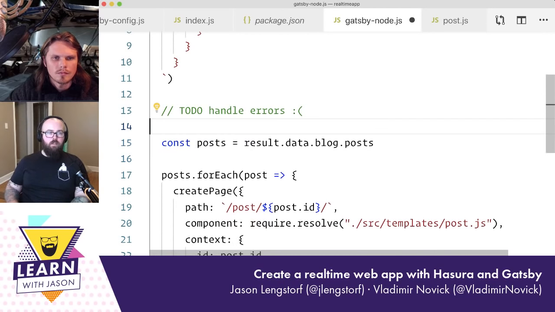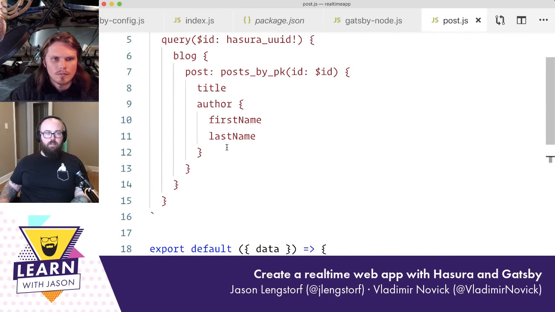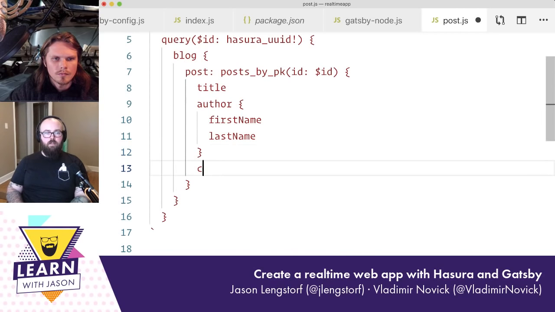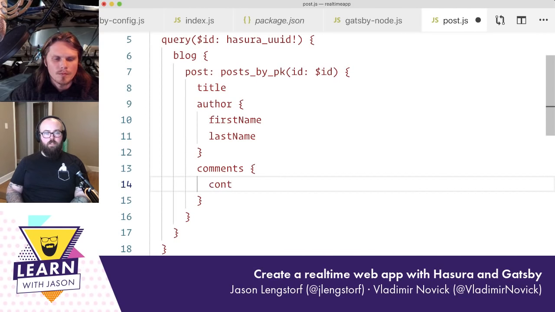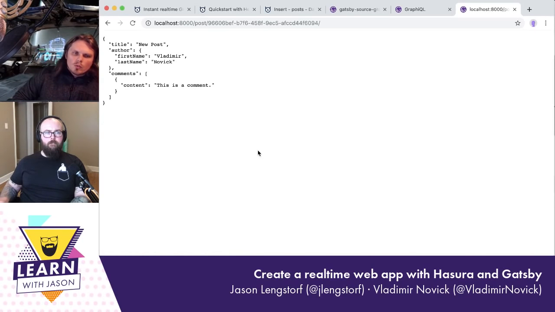So let's do a very quick, let's grab the comments, and the comment that we're going to pull is just the content. So with comments, there is like a controversial part, right? When we get these comments on build time, we can get them on build time and then add subscriptions and change them in real time, right?